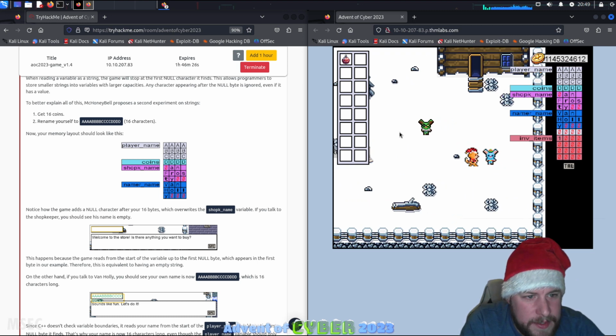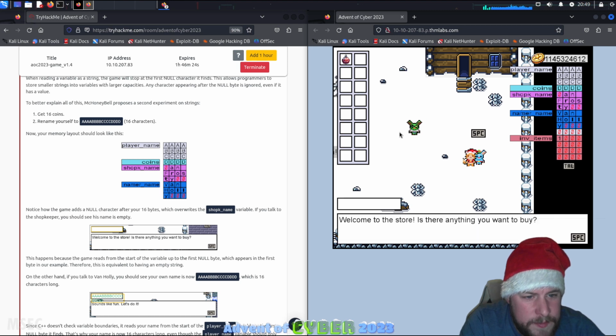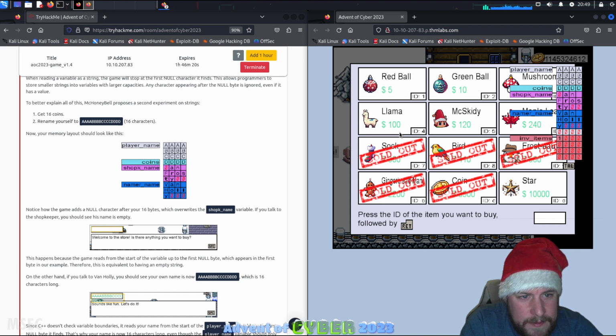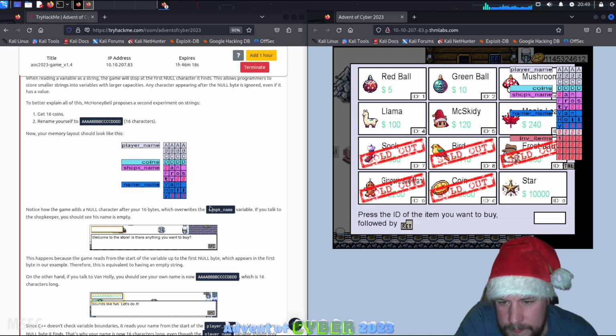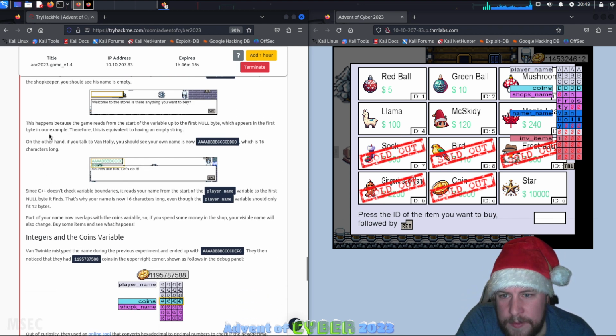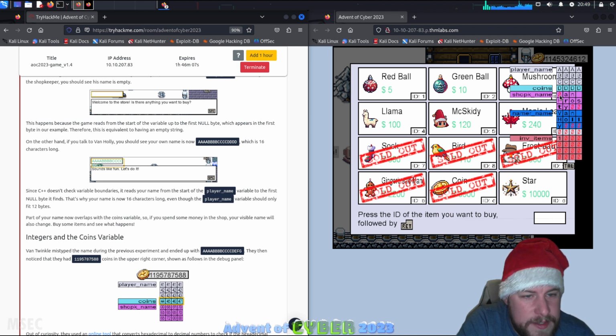Is that the other goblin thing? Welcome to the store, is there anything you want to buy? And he's got a blank nameplate. This happens because the game reads from the start of the variable up to the first null byte, which is the very first shop peek, so it's null.